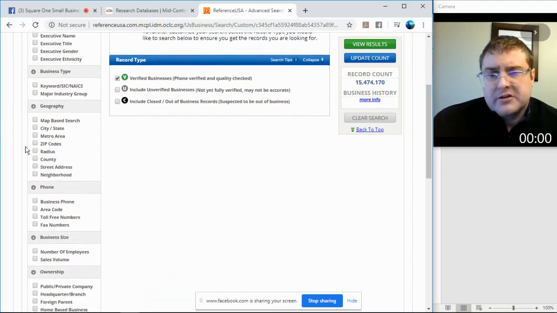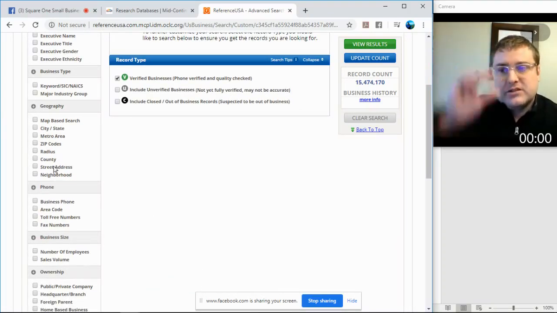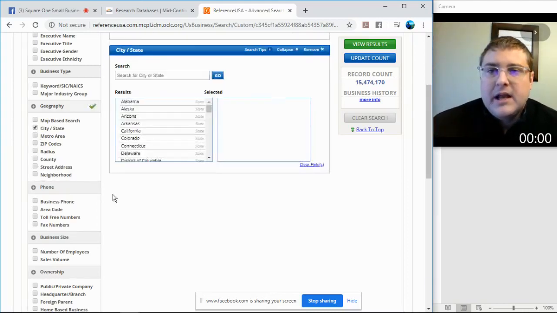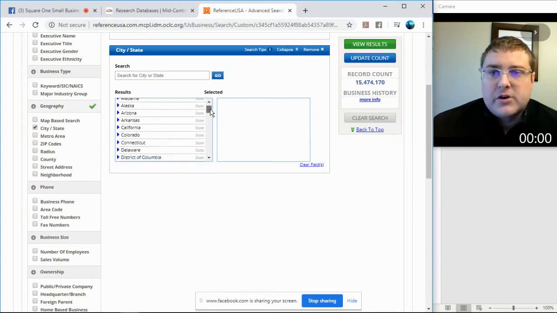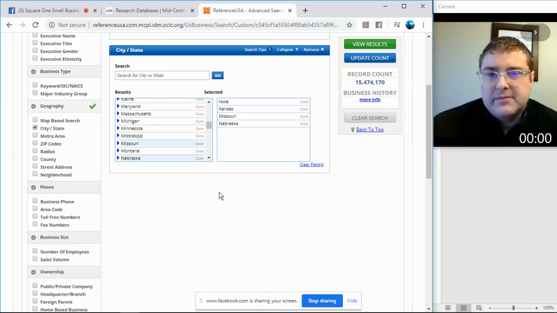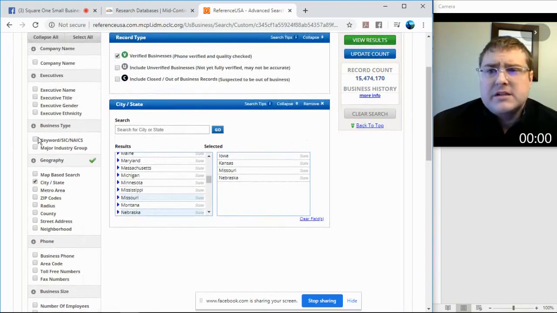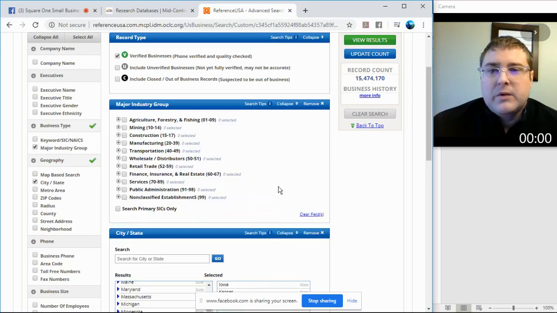So we'll go ahead and set our geography first. We want to choose city-state this time. And instead of doing a metro area, we're going to choose the entire states of Iowa, Kansas, Missouri, and Nebraska. We'll just keep it simple for now and do four states. And instead of going into keyword SIC NAICS this time, we're going to go into major industry group, and we are going to go into manufacturing.